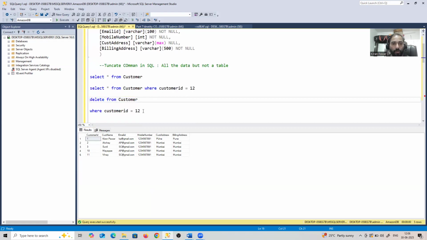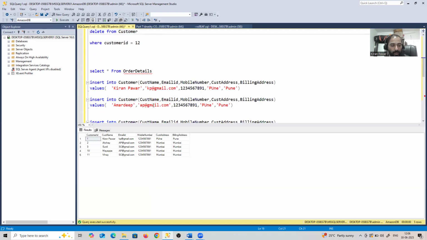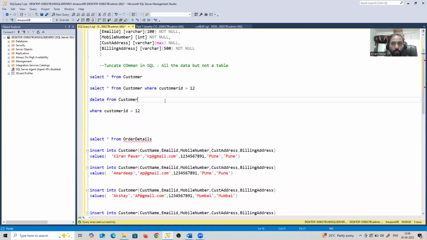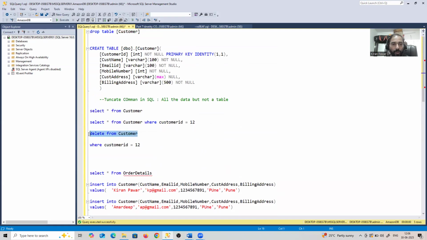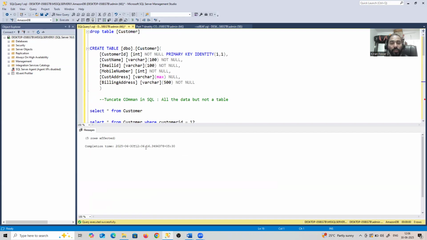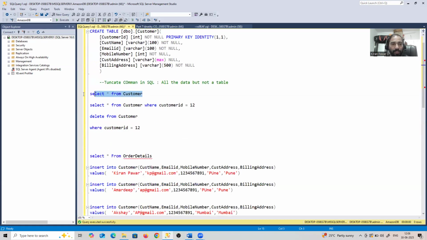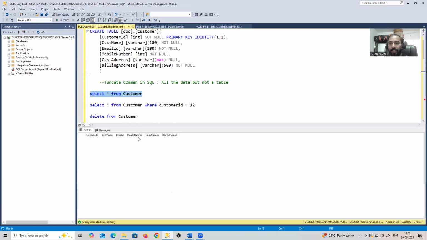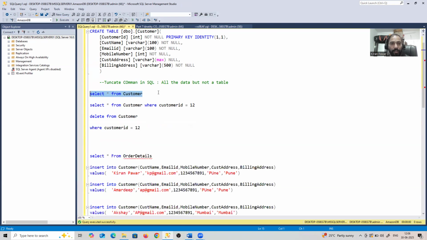Now that's what we are going to learn about, the truncate command. Let me show you both things. If I do delete from customer, it says 5 rows are affected. If I go and do a select star from the customer, I can see that all the data is deleted from the table.